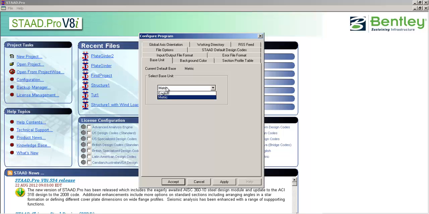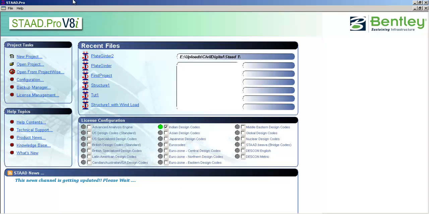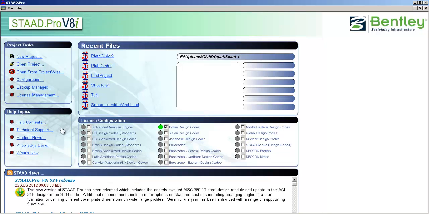I would select the metric base unit, because it contains kilonewton and meter, while English contains foot, inches and pounds. Here I would click metric and click accept. Below this are the help topics, which contain help contents and technical support. These can help you when you end up in a tricky place. So you can take a look when you don't have access to the internet to check what the solution can be for your problem. Below these are the RSS feed from the STAAD.Pro website and the Bentley website.